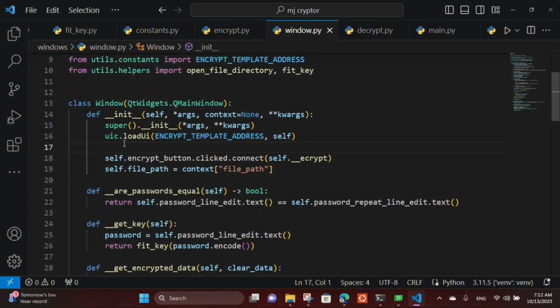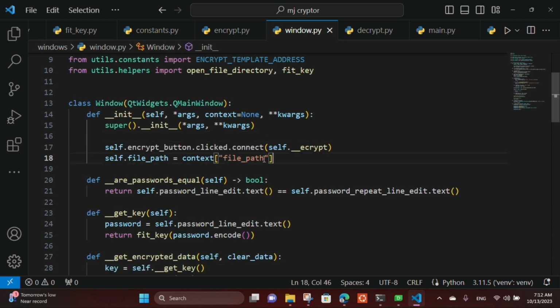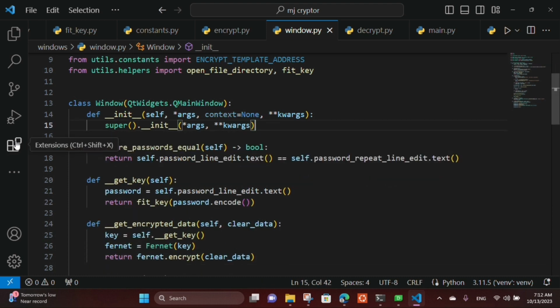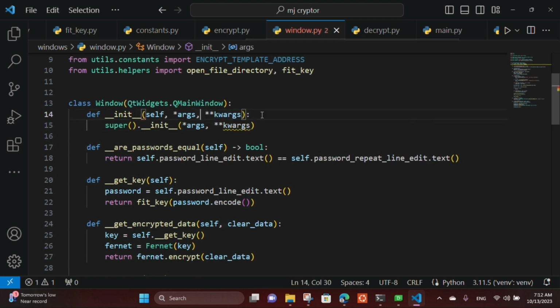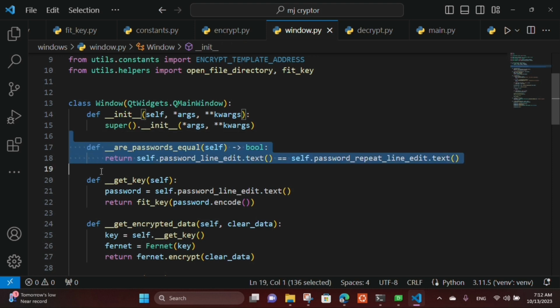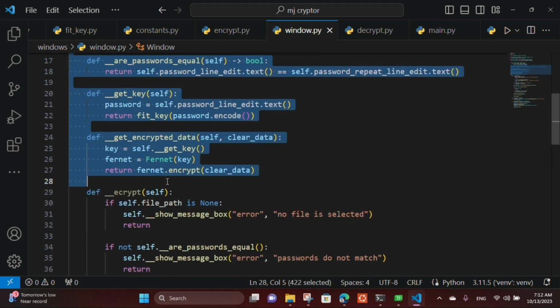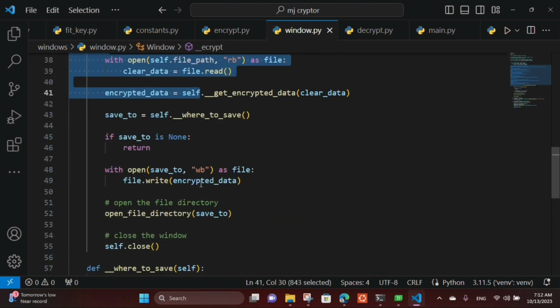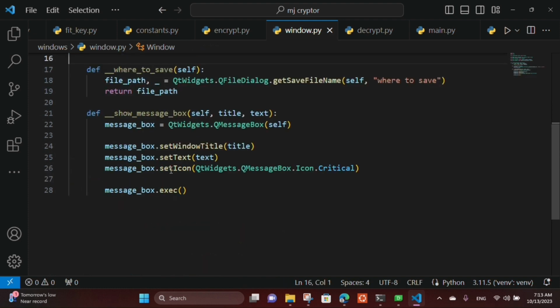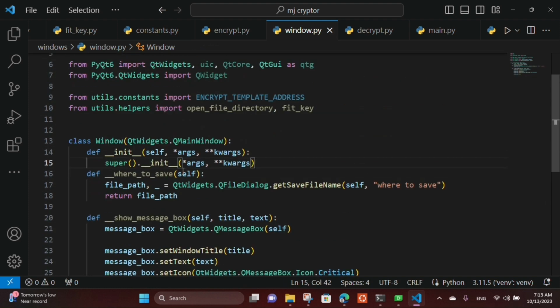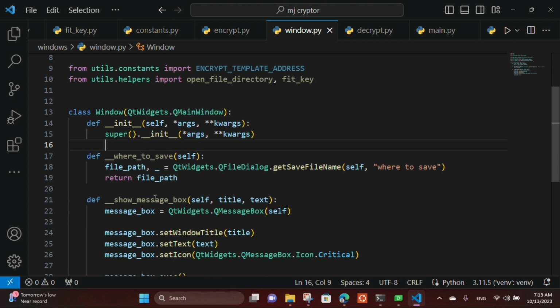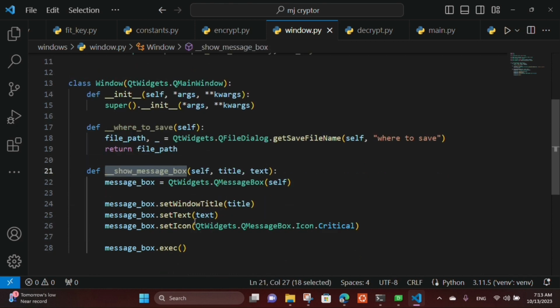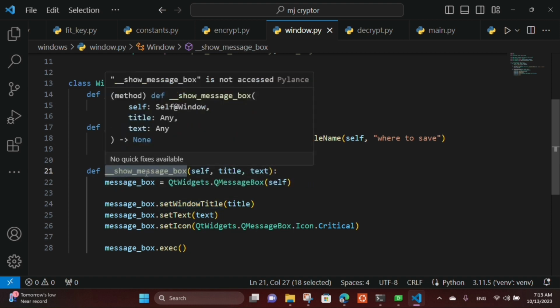I don't need to open anything or load anything. It doesn't have any of these, no context, just a normal main window. None of these are needed. Where to save is needed. Show message box, yeah, I think this one is also needed because this is actually frequently needed.